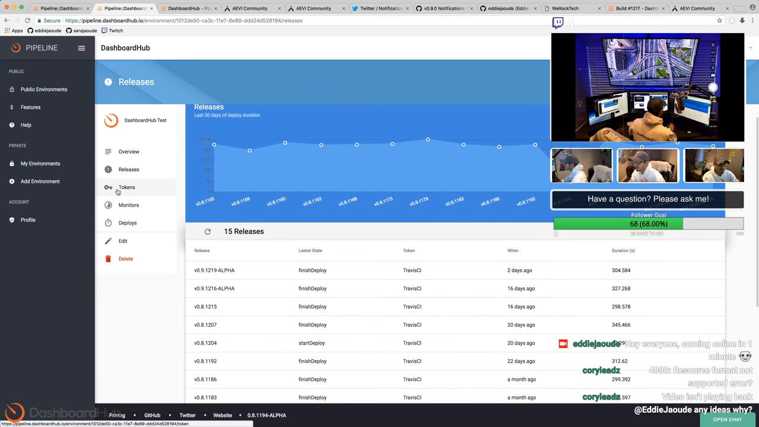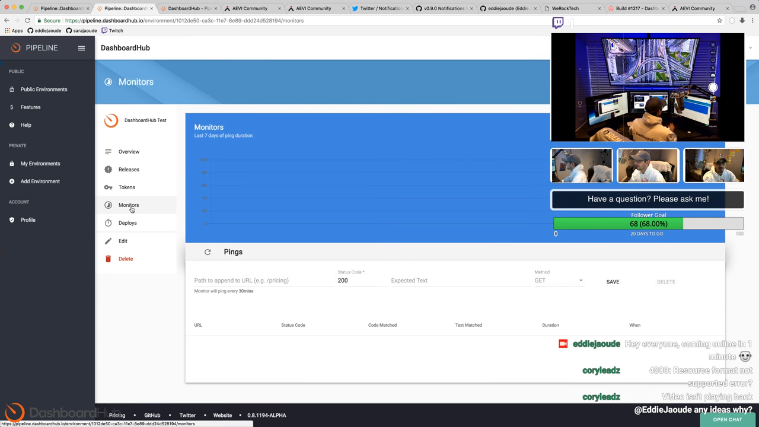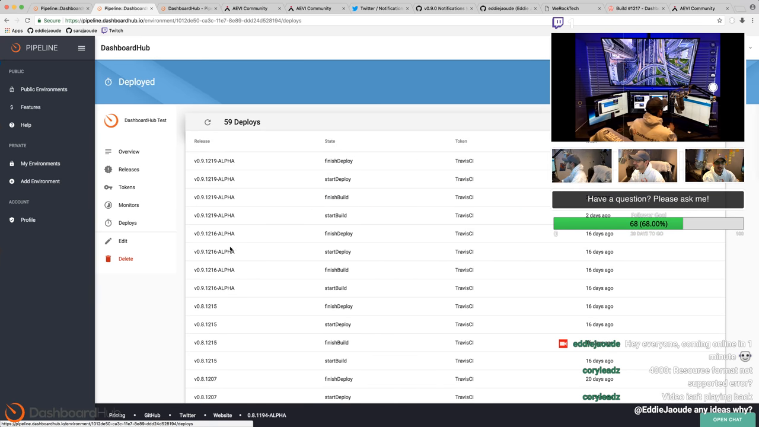So these are the releases. I won't show you my tokens because they're like passwords, they're private. However, do we have any monitors? We have no monitors on this one. We did on the production one. We've also got the deploys.